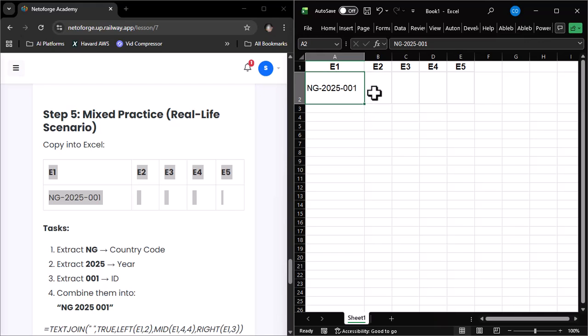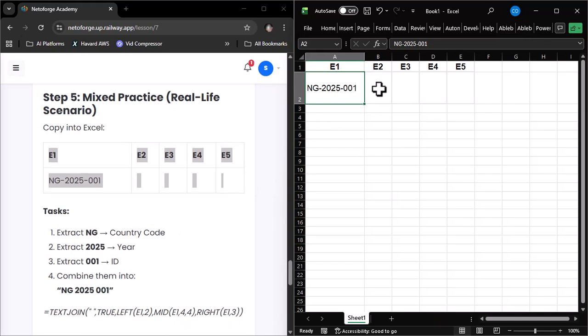So the first task here is to extract NG from here using an Excel formula. To extract NG, I'm going to use equals the LEFT function. Once I press open bracket, it's already telling me that the first argument is the text itself, which is this. So I'm going to click this. Then the number of characters I want to extract is the first two characters. So I'm going to press 2 and press enter. You can see I've extracted NG successfully.